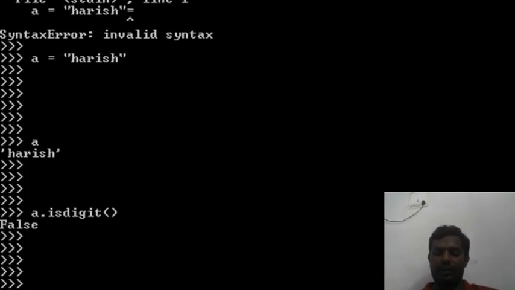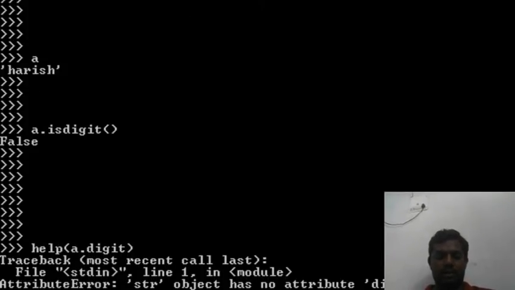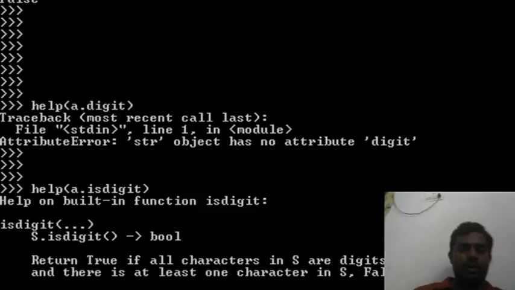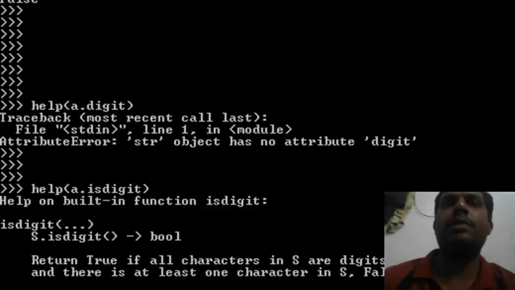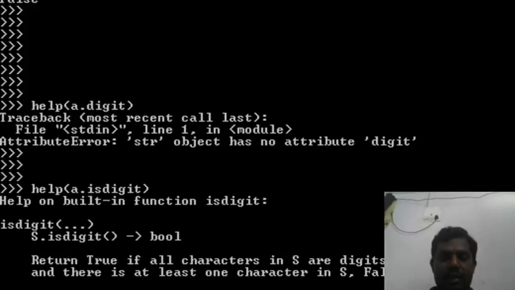So let us take the help. Help A dot isdigit. isdigit returns true if all characters are digits, so it deals in terms of the characters. If all the characters are digits, then it says true, otherwise it returns false.